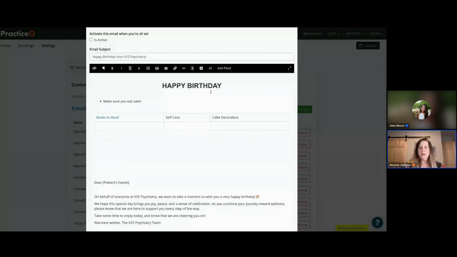I showed you a while ago how to align this, but you do have the ability for align here. You can align left, you can align center, you can align right.